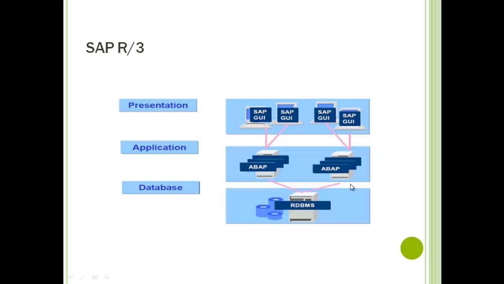The application layer, which I said that all the layers together will have one system ID. In the entire system you can have many application servers, and one application server can have many instances.